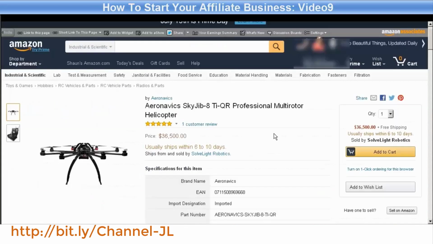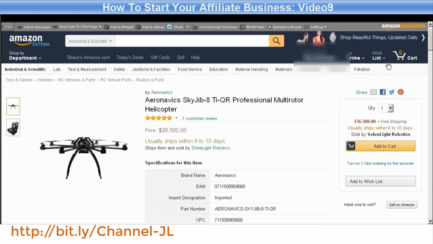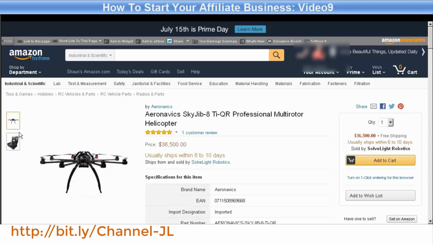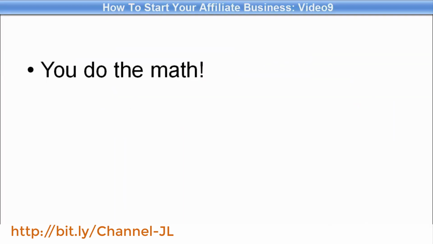There we go. Aeronavics Skyjib 8 TIQR Professional Multi-Rotor Helicopter. And you'll find a lot of information about the product here, and some pictures of all the stuff that comes with it. You've got the control center here and everything. It's got onboard cameras. I think it's what in a lot of countries is referred to as a drone. And of course, that price, $36,500. Now, you do the math.